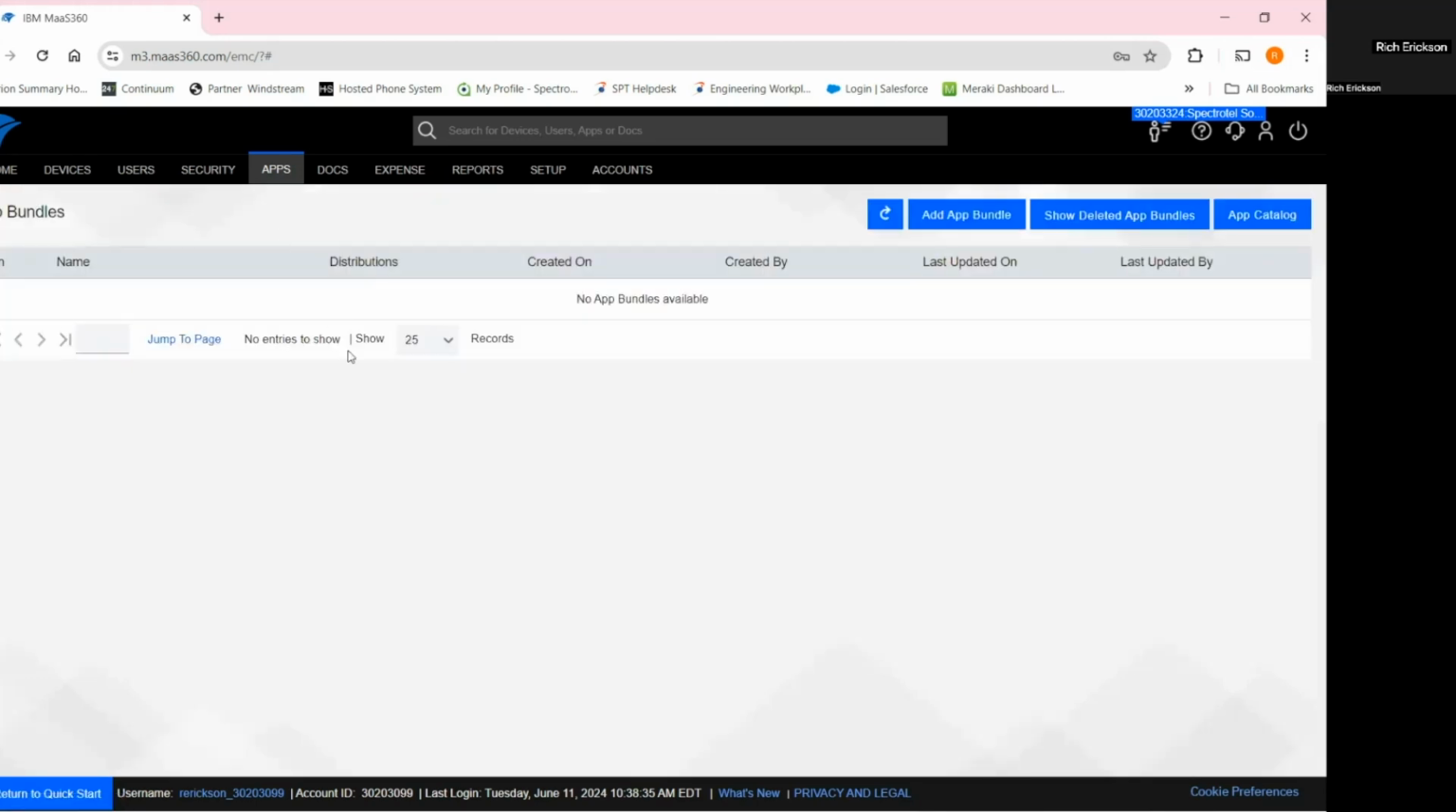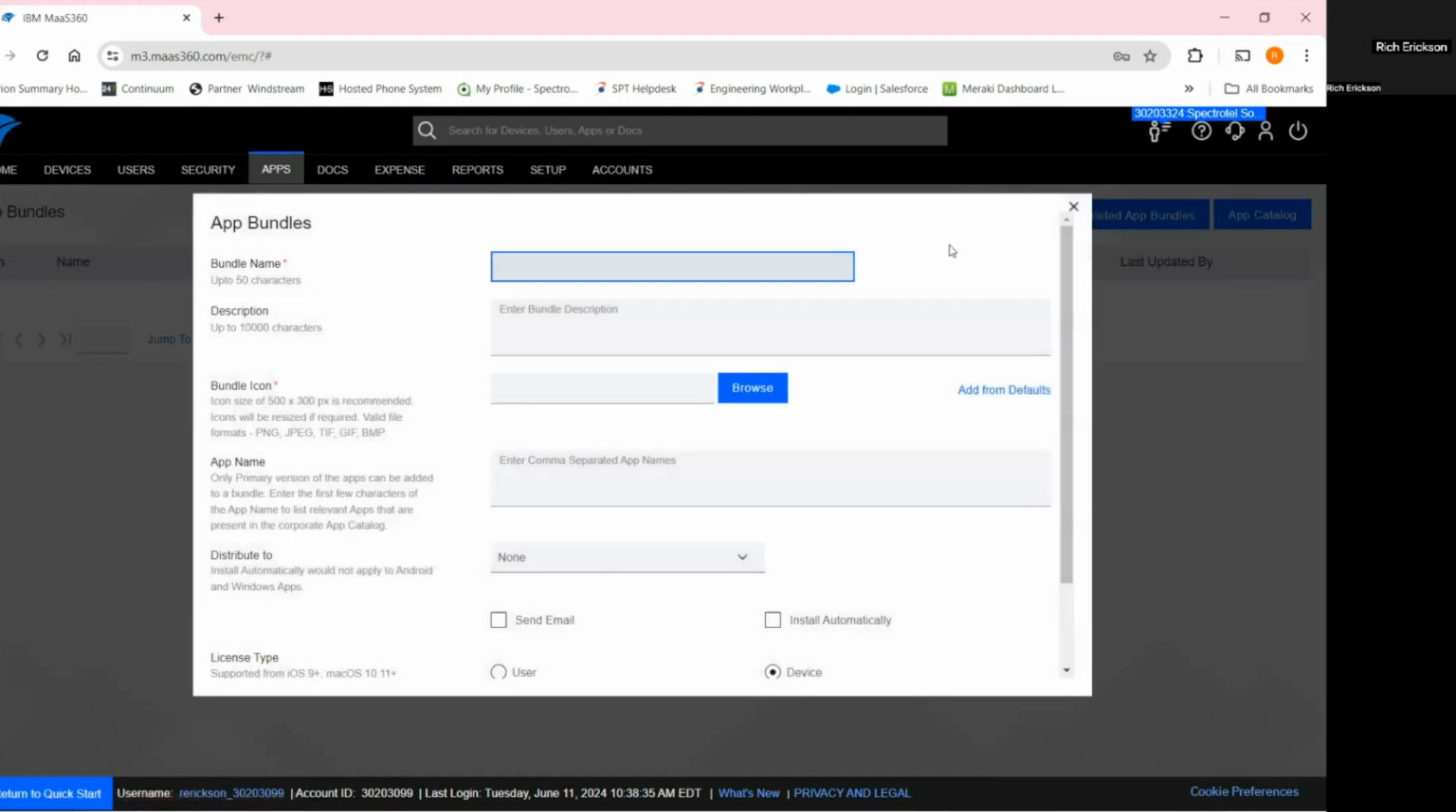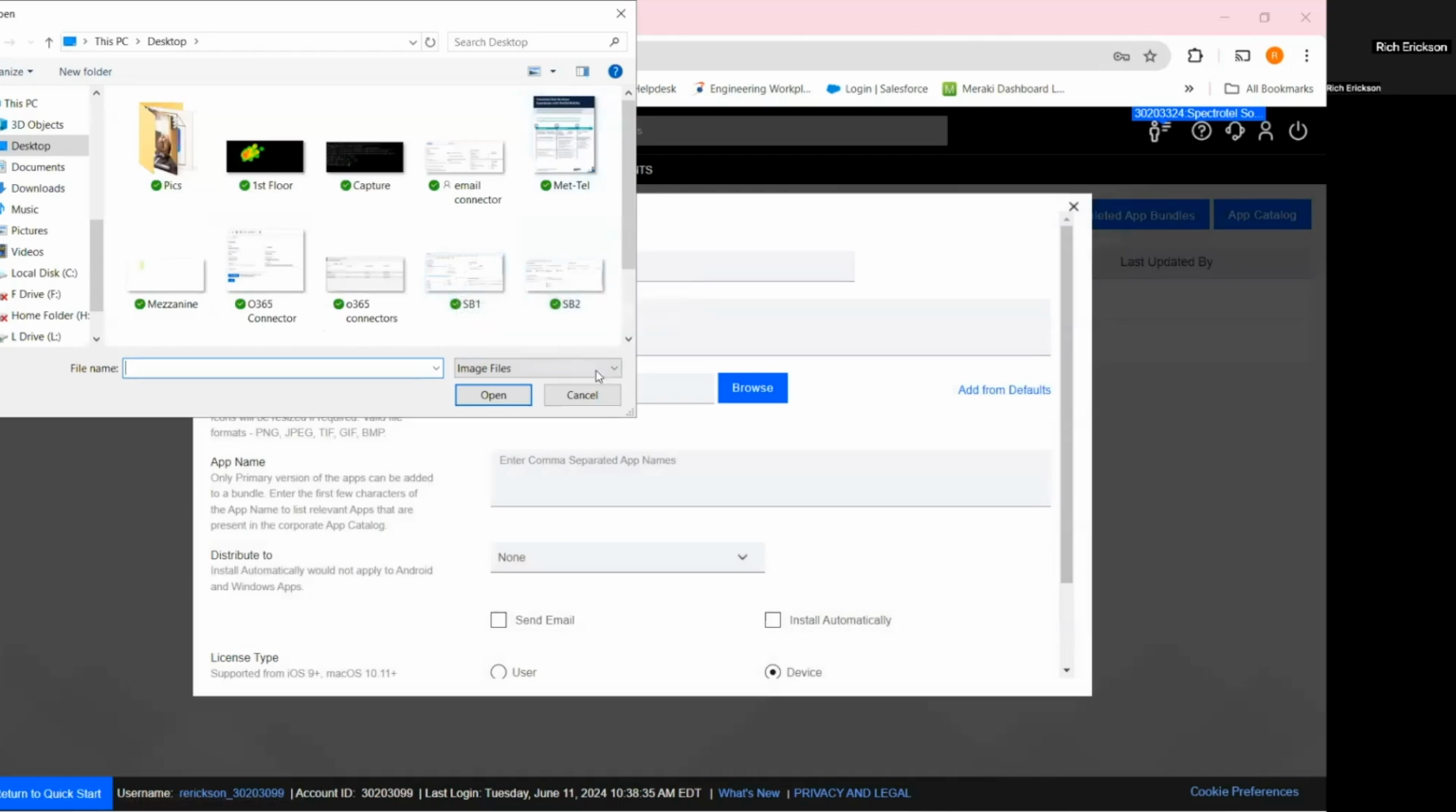Application bundles. If I were to create an app bundle, this is similar to creating a group. So I create a bundle of applications, and I can do that by selecting the bundle, giving it a name, and then putting the applications in there. So let's say I have a finance group, and then I want to put an icon on it, and I can pick whatever icon I want.